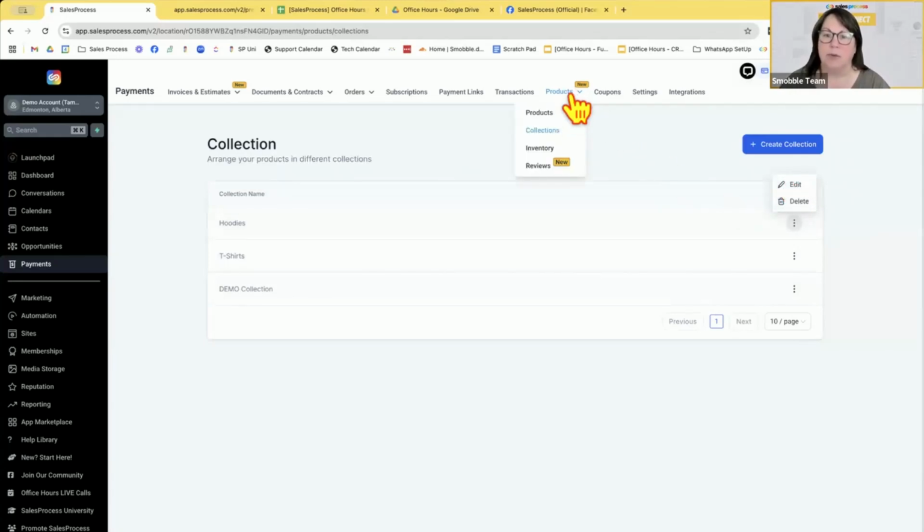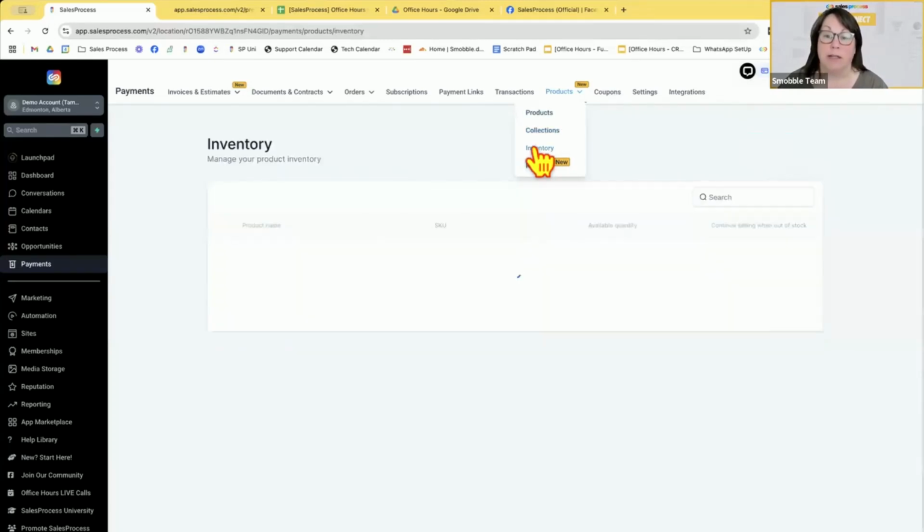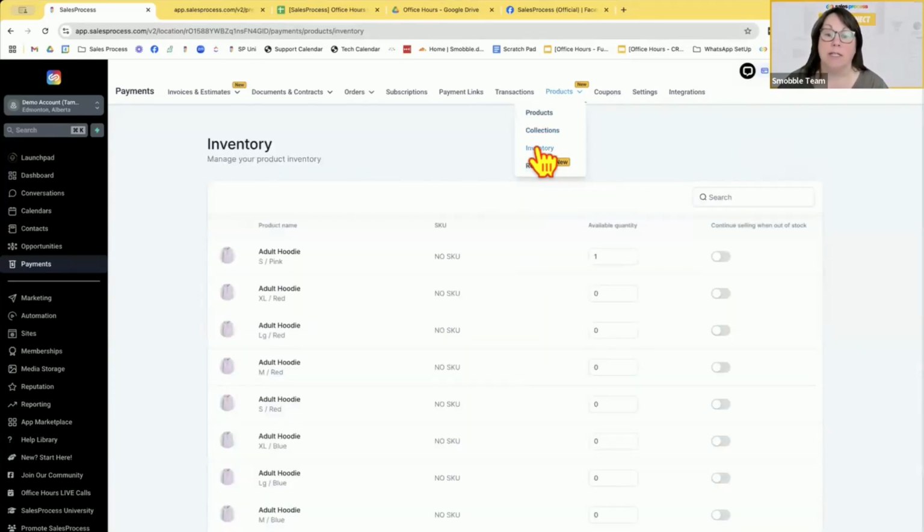So you'd come into the collections section under products. And then here is your inventory. And here is where you can see how much inventory you have in your store.